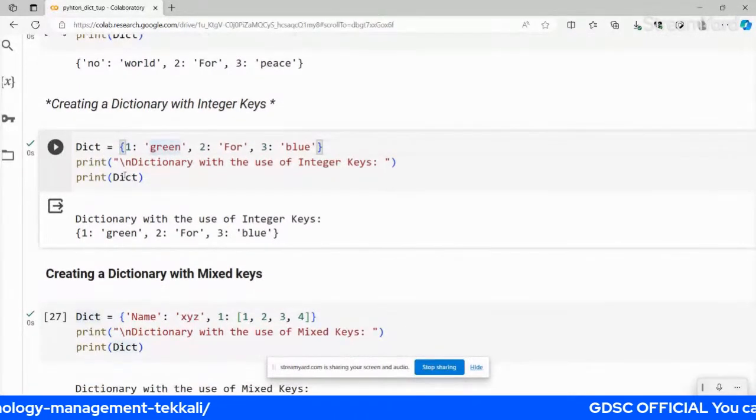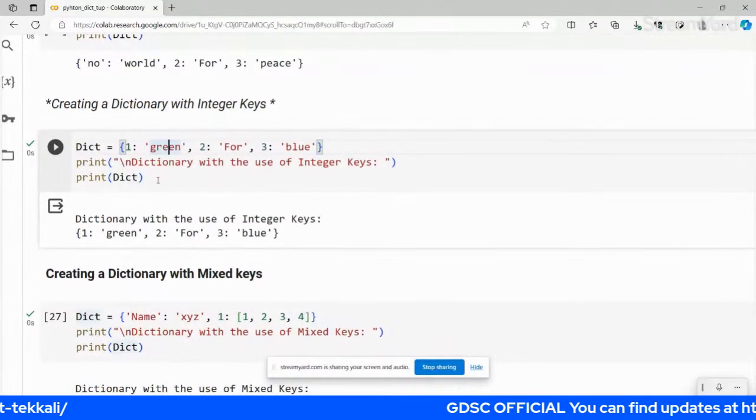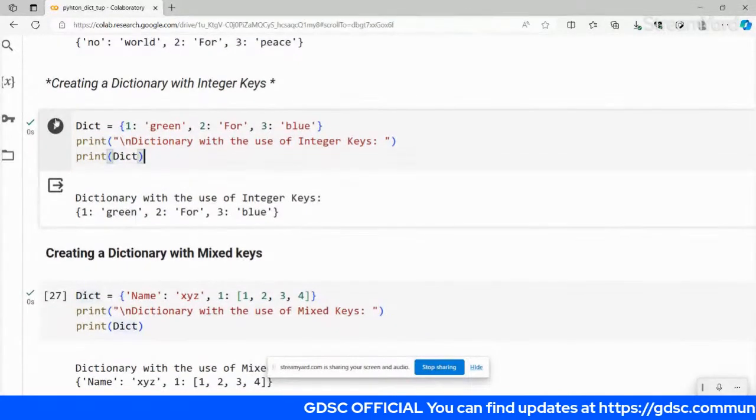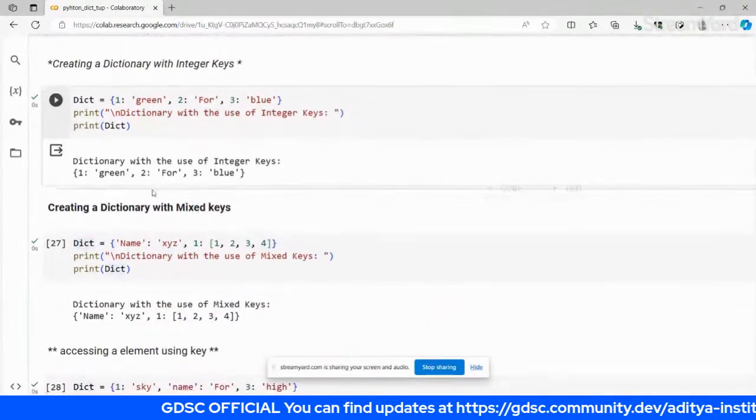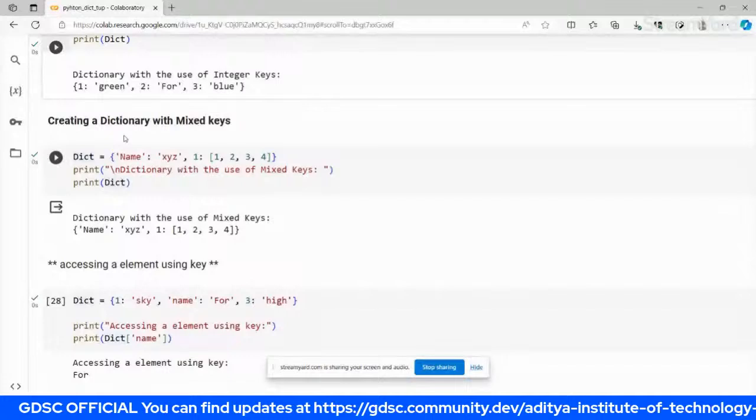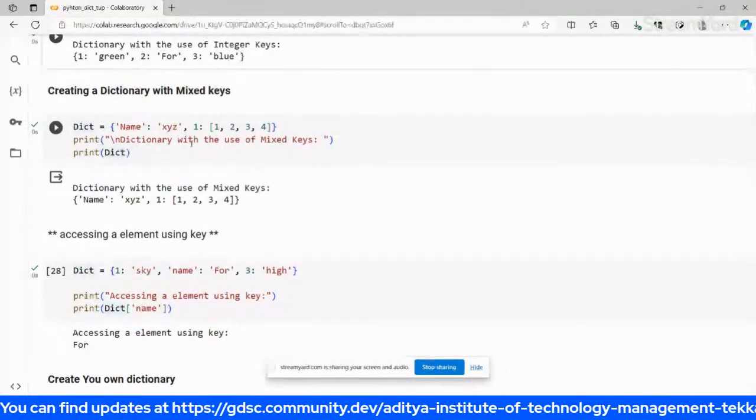Okay, so I just printed the dictionary. Fine, so the output is like this: creating a dictionary with mixed types. What do you mean by this?